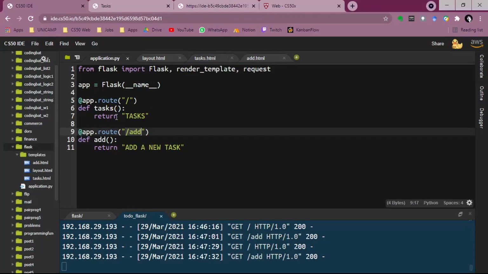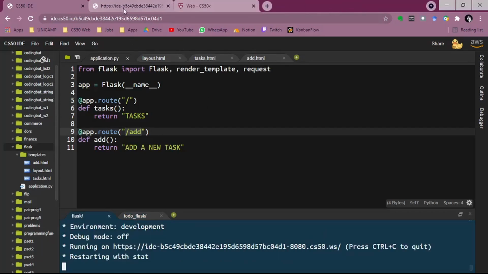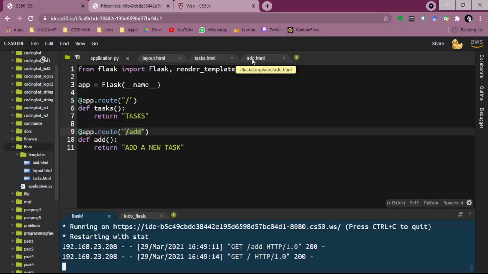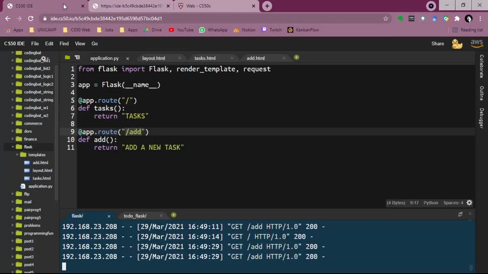So by now, let me open up this Flask run. When we open up our project, we have here the HTMLs, but we're not calling them in the application.py. So when we open up the page, we keep receiving these tasks and this add a new task. Why? Because we didn't call the test.html and the add.html in here. And how are we going to call it? We're going to use the render template.